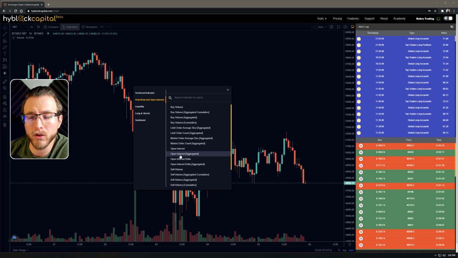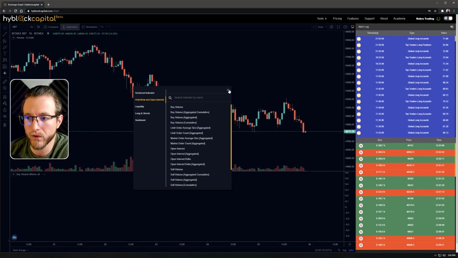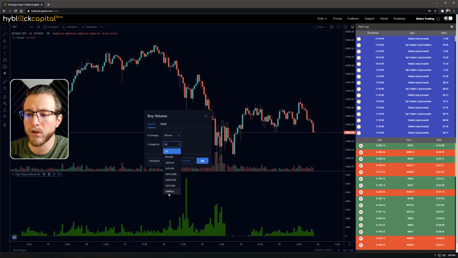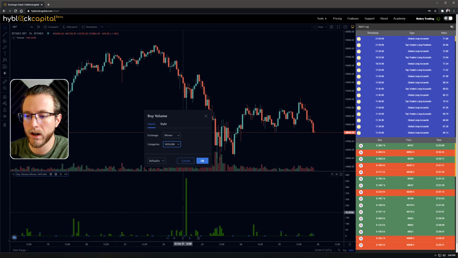So another thing that you can do now, which is really important for being able to track whales specifically, is these buy volume indicators. Okay, so there are a couple of these. I'll just go over maybe two of these. The first, let's just go over the regular buy volume one first. You can do one exchange at a time, and then you still have that option to select the amount of liquidity. So this is 1 to 10 million.